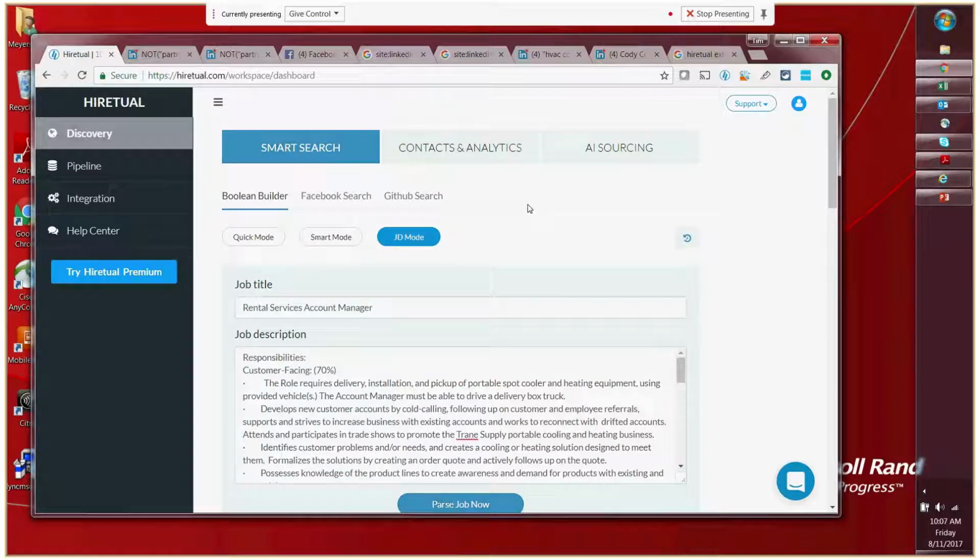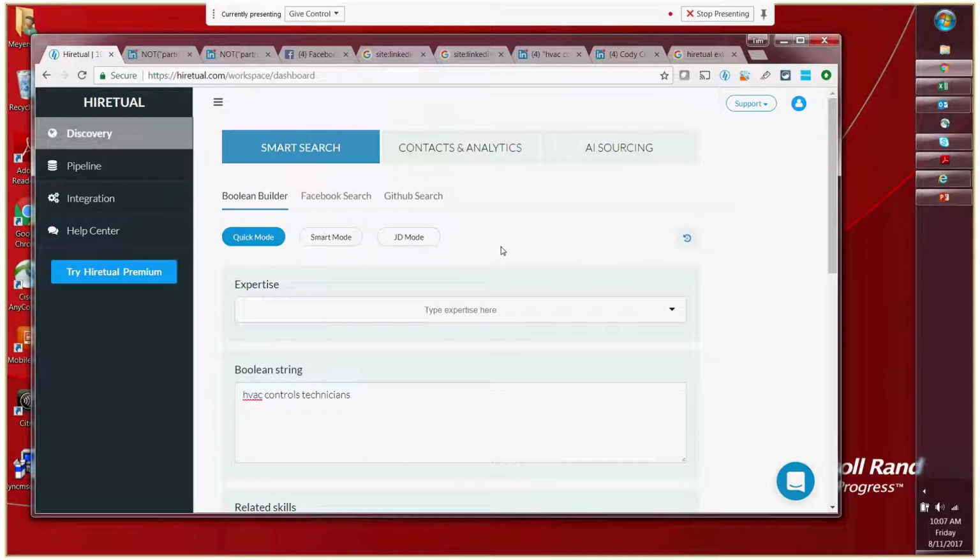You can get into some things with analytics. We also have that through Recruitment Edge on Career Builder. AI sourcing. There's a lot of different areas you can use this with, but mainly I stick with the Boolean builder and quick mode. That way I get to determine which way I'm going to work it.